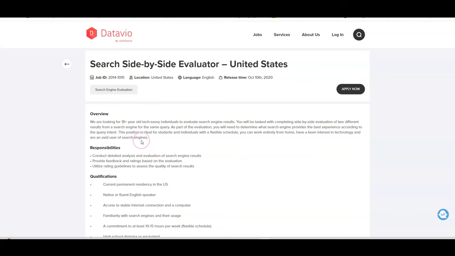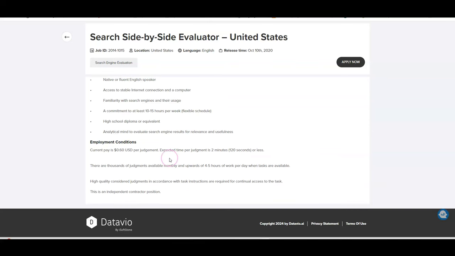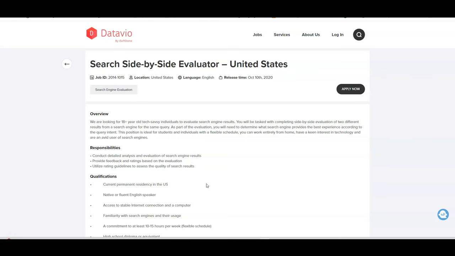So you need to be at least 18 and be tech savvy. You also need to be a native or fluent English speaker, live in the U.S., have a stable internet connection and a computer, and be able to commit to working 10 to 15 hours a week. Also, if you're familiar with search engines, that's great. They pay per judgment, and it only takes a couple of minutes. So this is something you can do for this company.